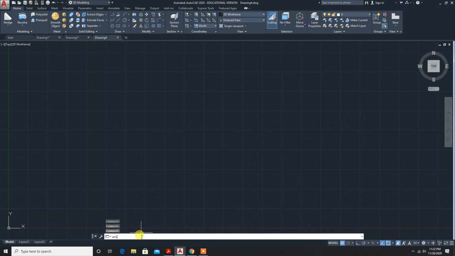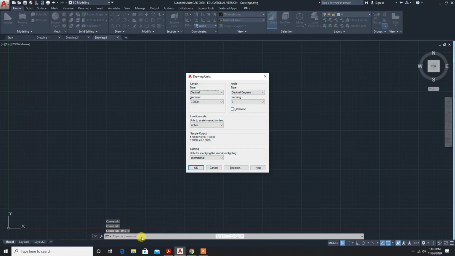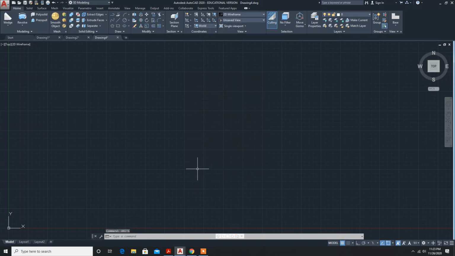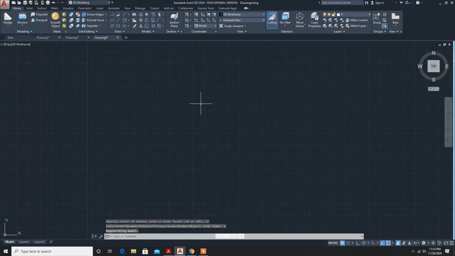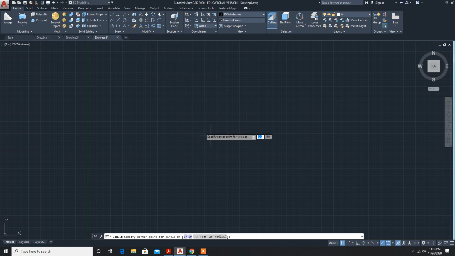Units, limits: 0, 0, 297, 210, enter, zoom, alt, enter. Now we have to draw a circle of diameter 30 mm. So circle with diameter 30.